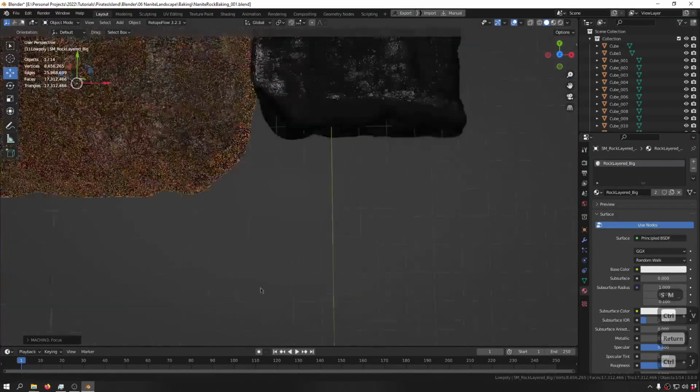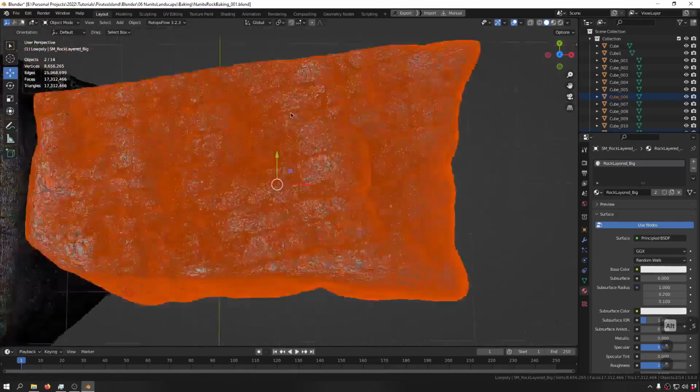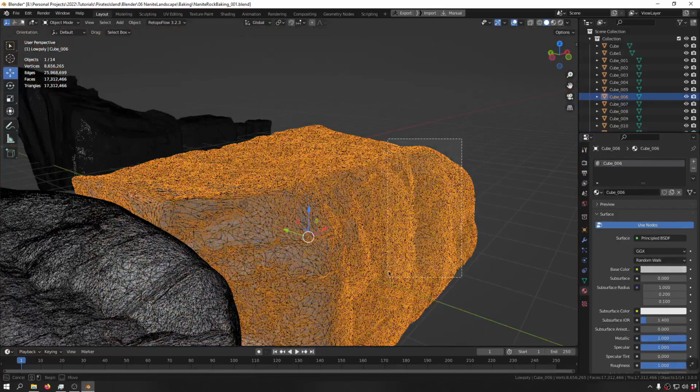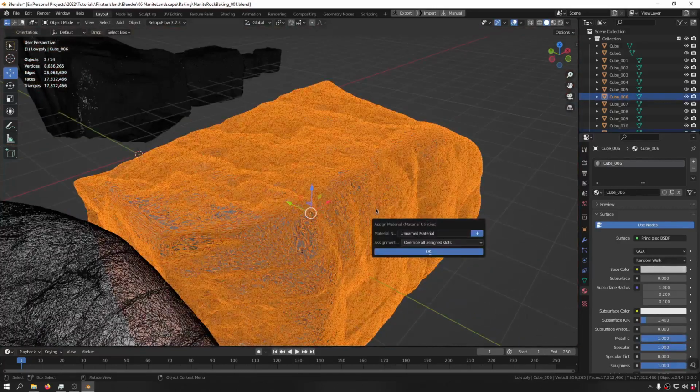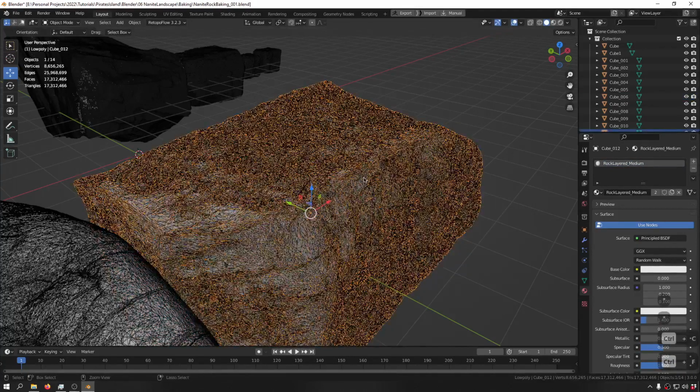Okay, and now this is the second one. We gave it pivot, and now let's select it, give it a new material and call it rock layered medium. Okay, and copy the material and add the name to the low poly one.